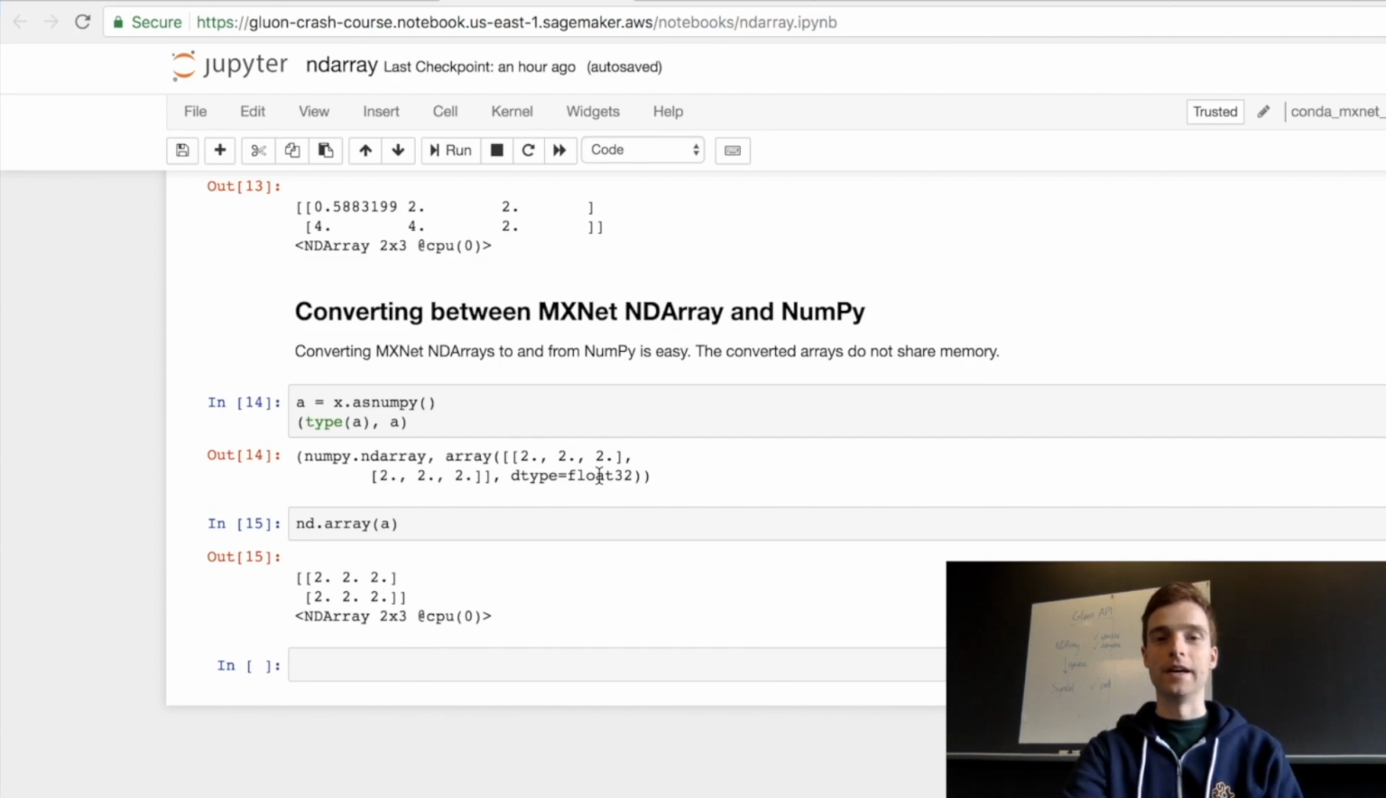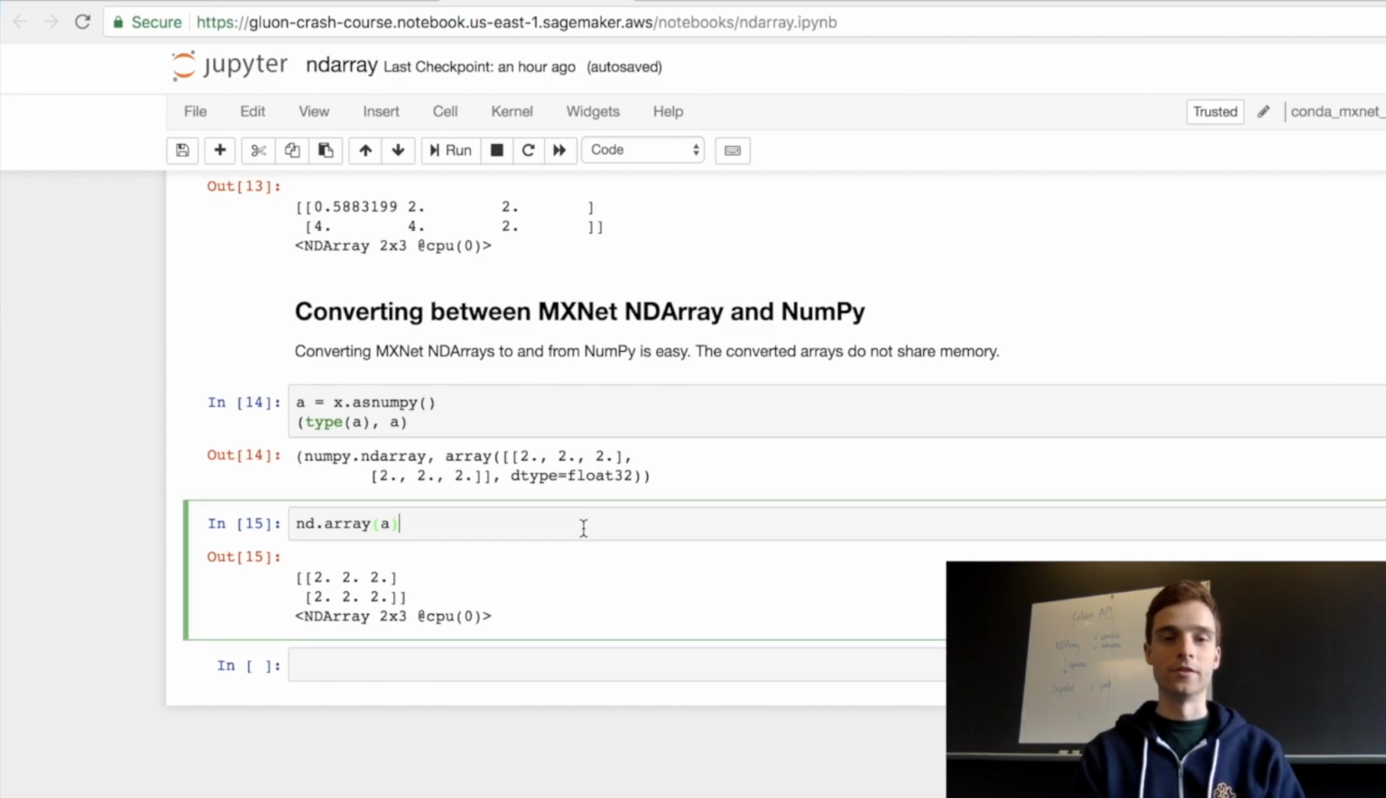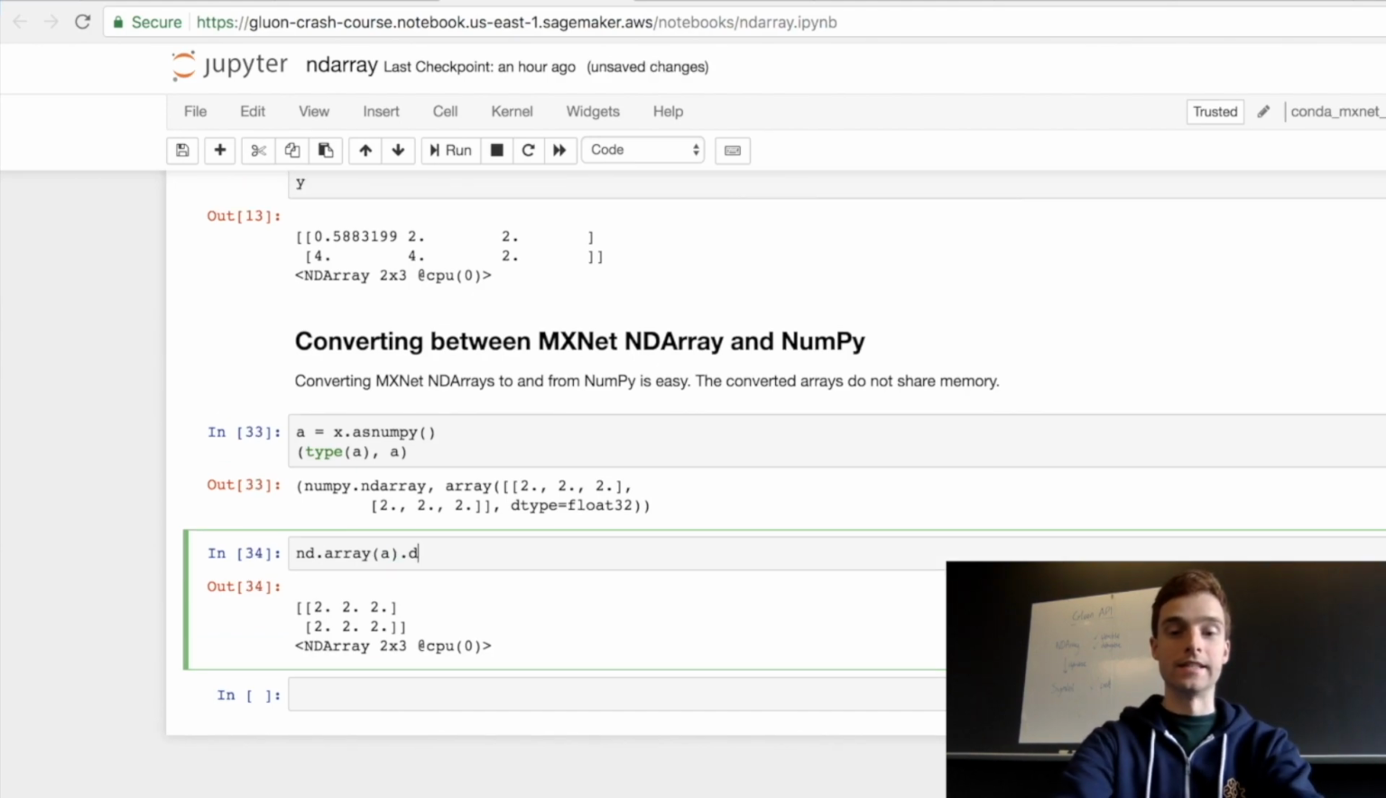Now, if we want to map an NDArray from NumPy back into MXNet, we can use the method that we used at the beginning, and instead of providing values through tuples or lists, we can give it the NumPy array, and a conversion will be done automatically. Again, preserving data types.